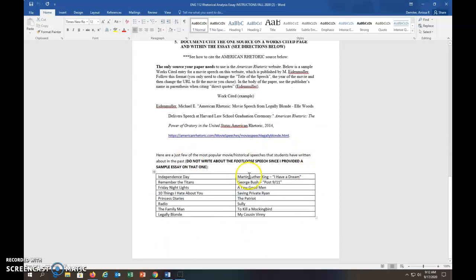And down here at the bottom, I've just listed a couple movie speeches and historical speeches that students have chosen in the past. Again, you're not going to write about the Footloose speech because I use that as an example. But if you look, there are tons here, but you can also go into the American Rhetoric website, and there's still more in there too. So certainly feel free to choose a speech from one of these, or you can go look on your own. But I just want you to understand that this is an analysis of a movie speech, not an analysis of a movie as a whole.